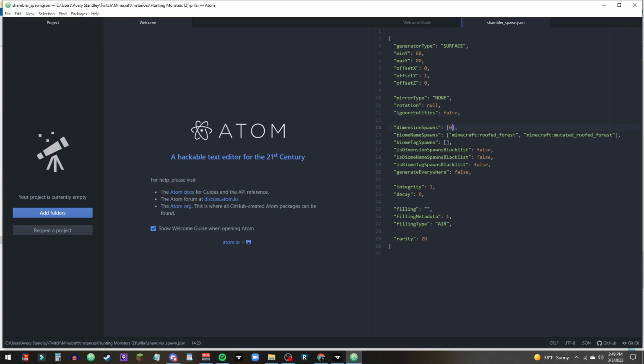And then spawns for the biome is right here, so it's in parentheses, it's quoted like that. Then your rarity. The rarity is 1 in 28 chunks, so it has a 1 in 28 chance to spawn in a chunk. And the filling type is air. And the filling here, you can put like a block ID, so it's any block that's under it if it's floating in the air.